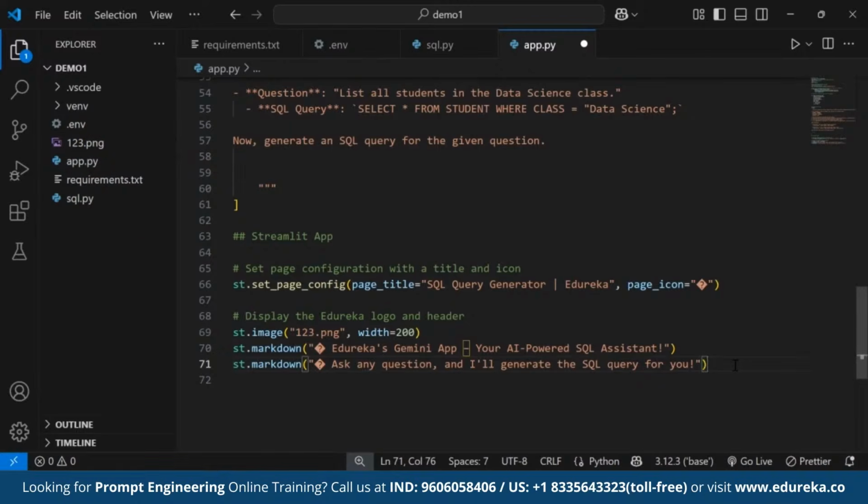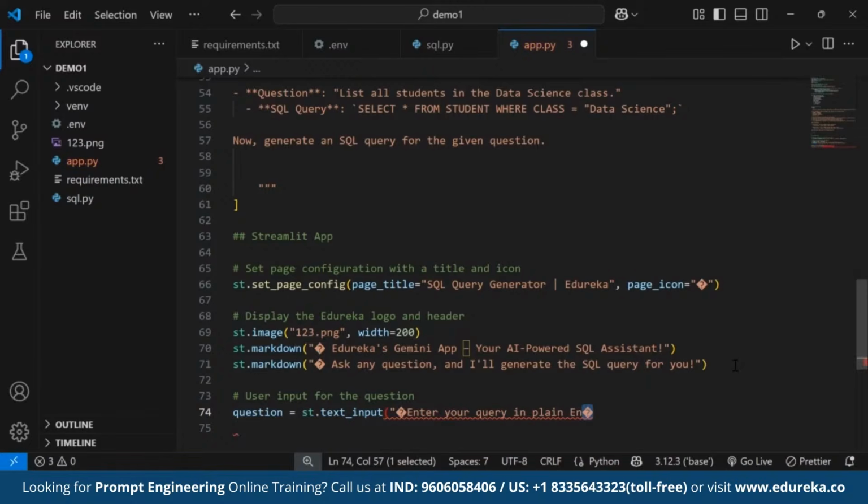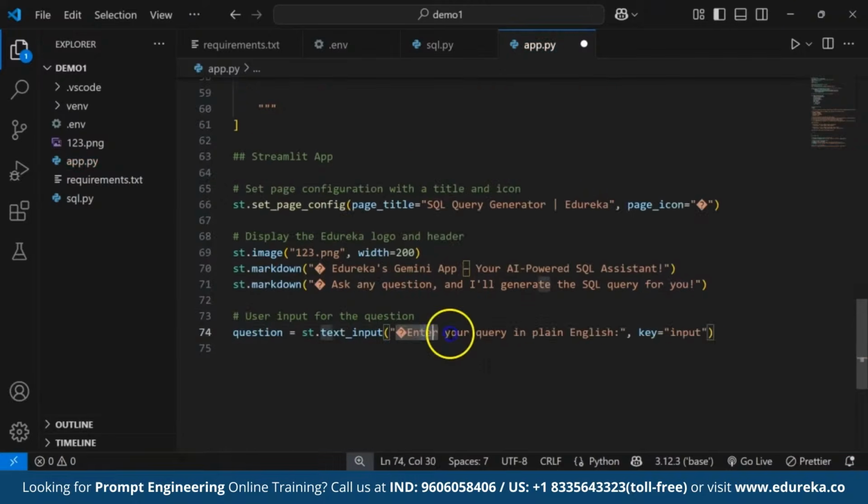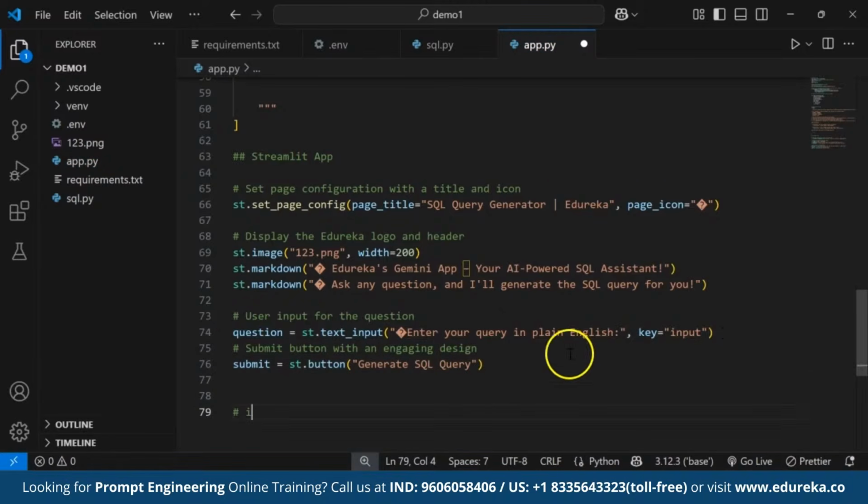We take user input for a natural language query. For that, we'll write question equals to st.text_input in the brackets, enter your query in plain English, colon, comma, key equals to input. This allows users to type their questions, such as show all students with marks above 80. A submit button triggers the SQL generation process, and for that we'll write submit equals to st.button in the brackets, generate SQL query. When clicked, the app processes the query and retrieves the result.